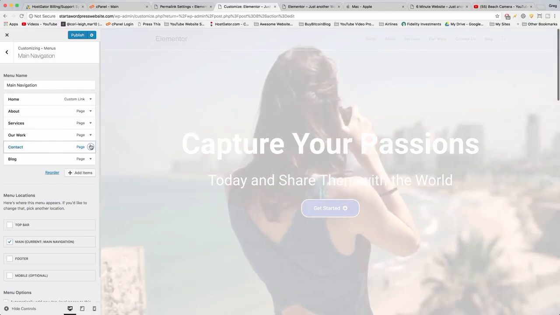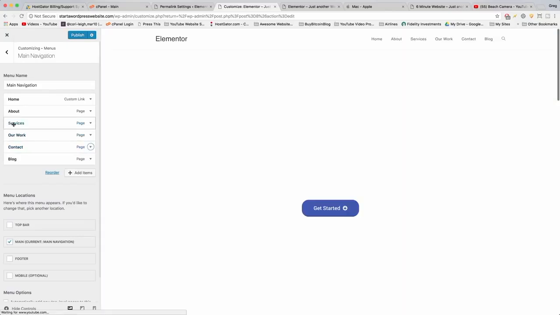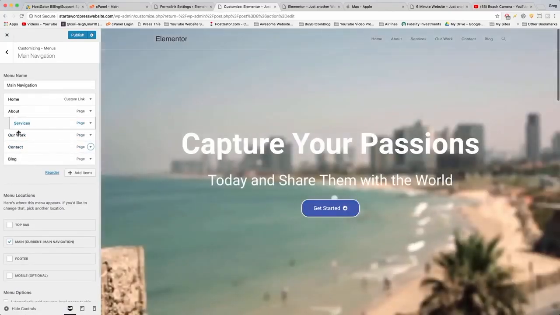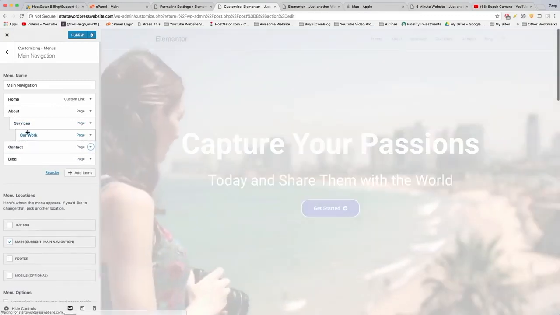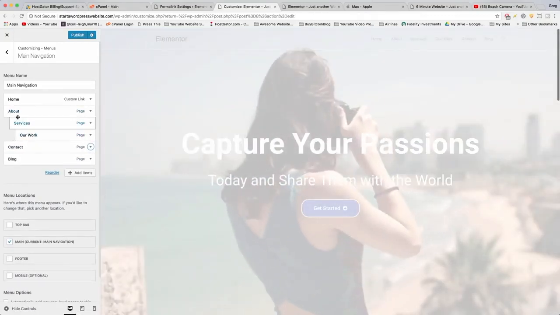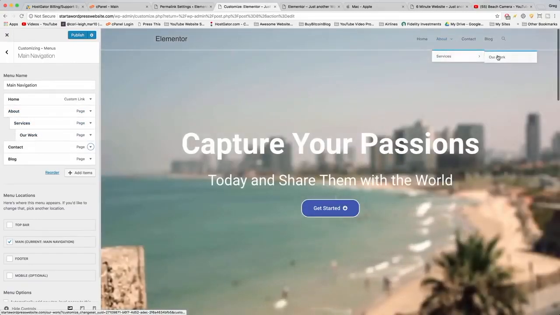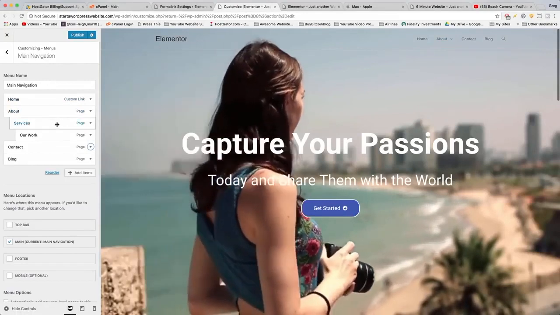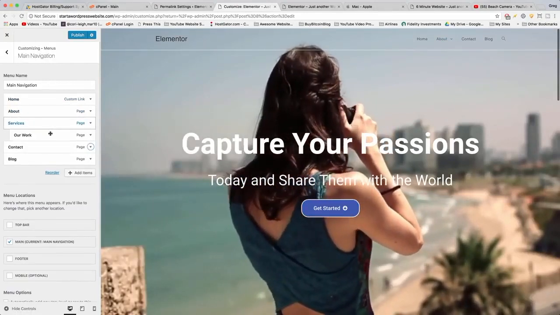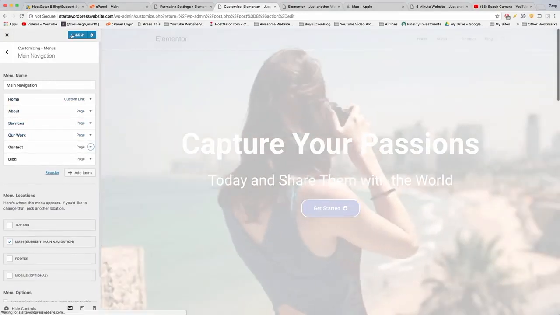that really easily. And if you want to make a drop down, all you do is just drag one of these items inwards and it will fall under the other one, which it is underneath. So about now would have like a drop down with a drop down in it. Really easy. All right, let's get rid of those drop downs and we're just going to publish our menu.